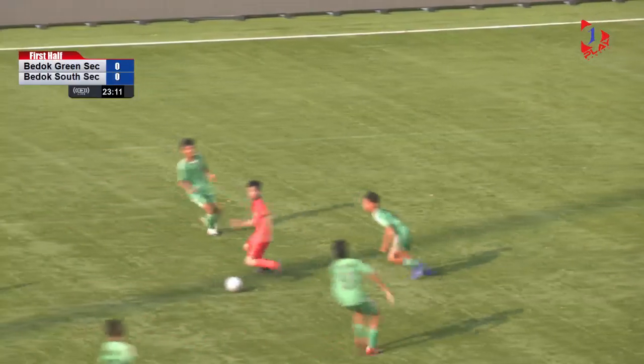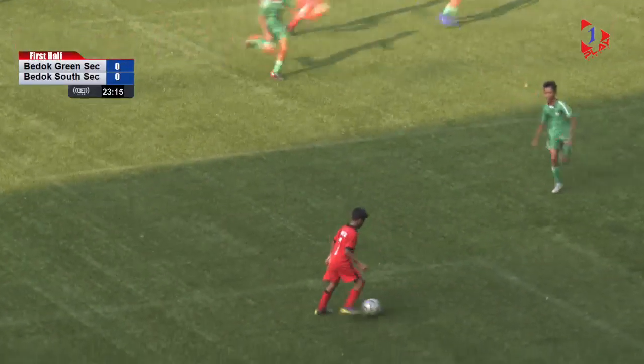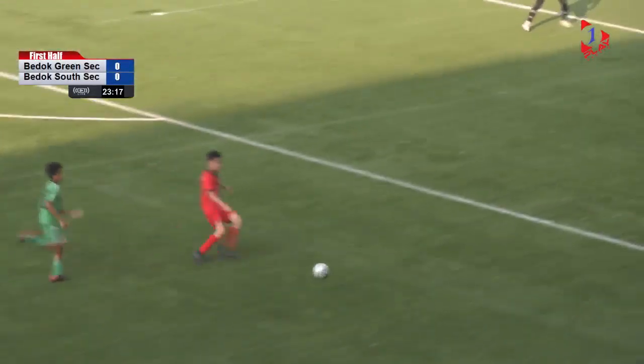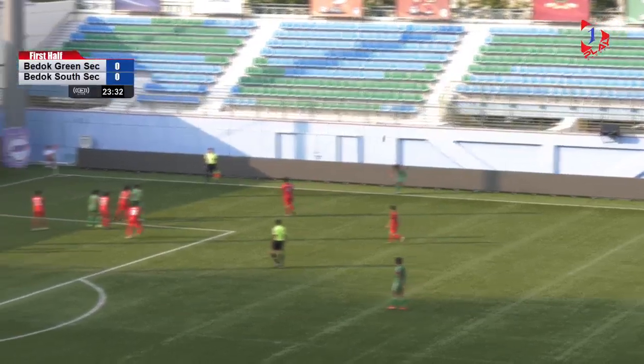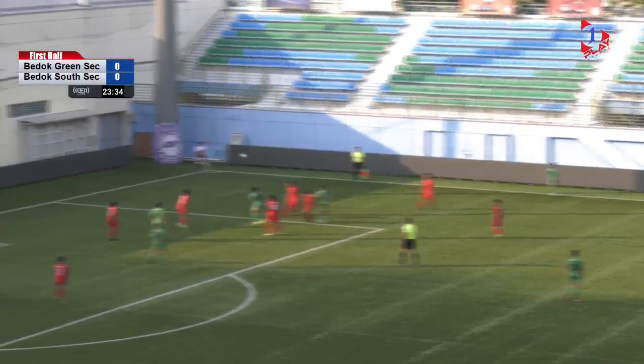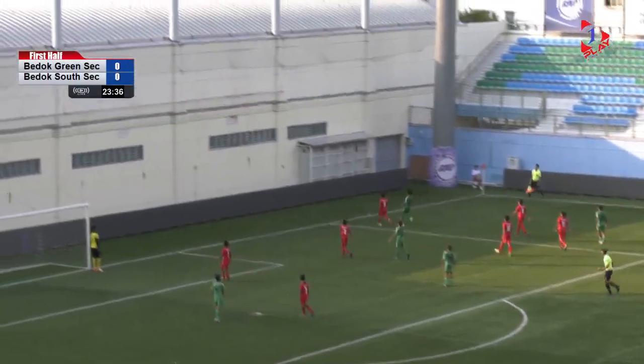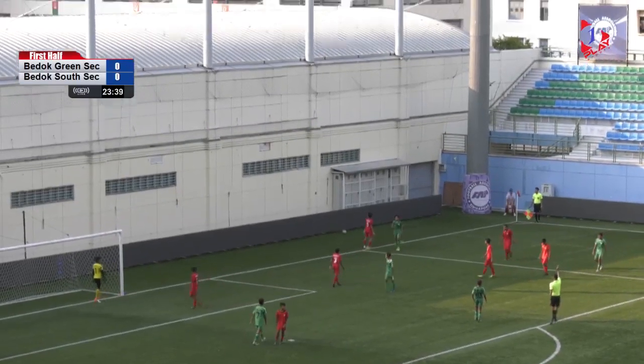Oh, look at his opportunity. Look where the keeper was. And if Mark Chan had his wits about him, he would have just had a shot on goal. He had it and in trouble. And they'll go out for a corner kick to Bedok Green.